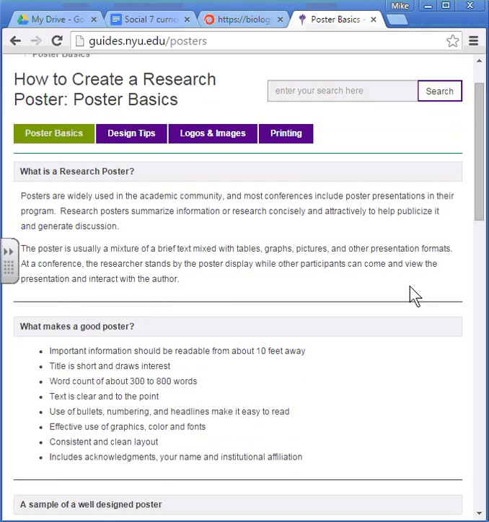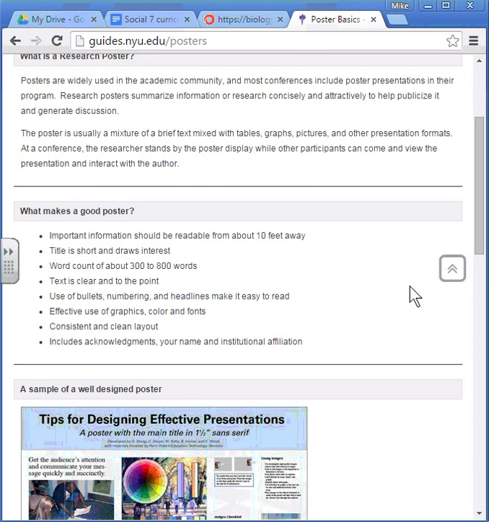So a research poster is based on the research project, and is not the whole project up on a poster, but merely the most important parts. So what makes a good poster? Important information should be readable from 10 feet away. The title is short and draws interest.